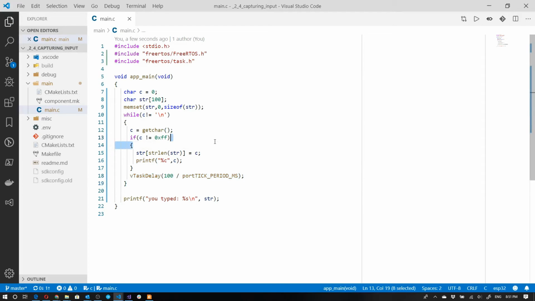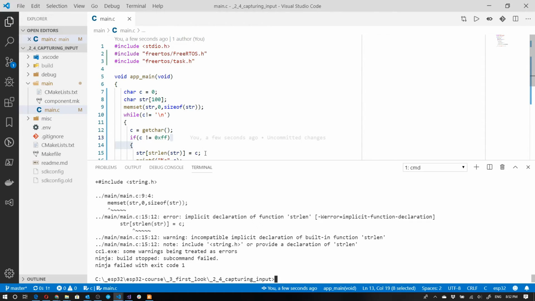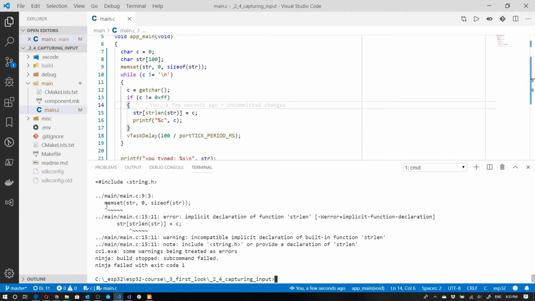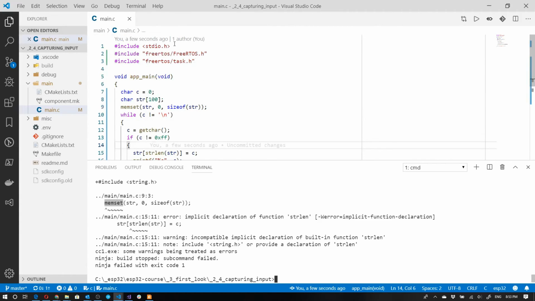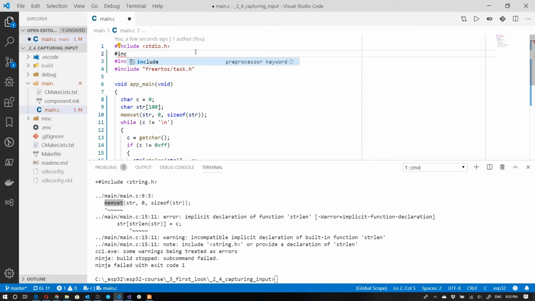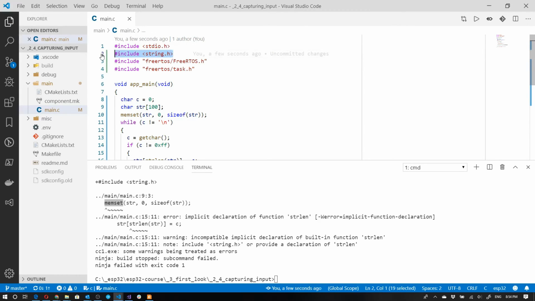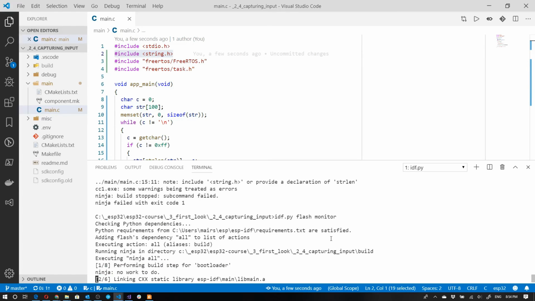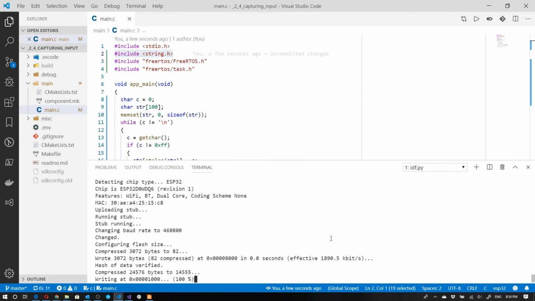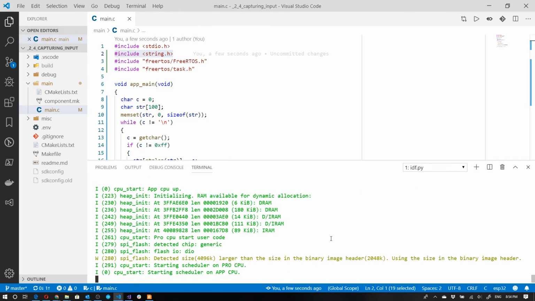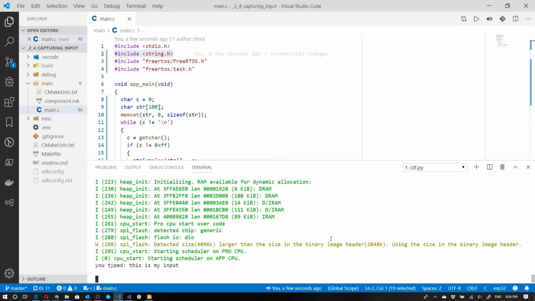All right, let's go ahead and give this a try. It's complaining to us because we're missing some header files. Memset and string length are both imported by the string header file. All right, so let's start typing. This is my input. And then if I hit carriage return, you type, this is my input.